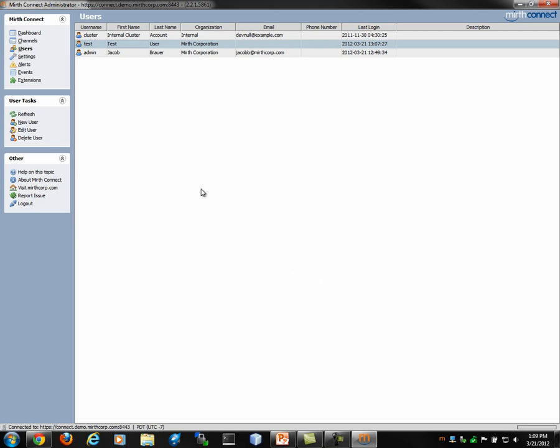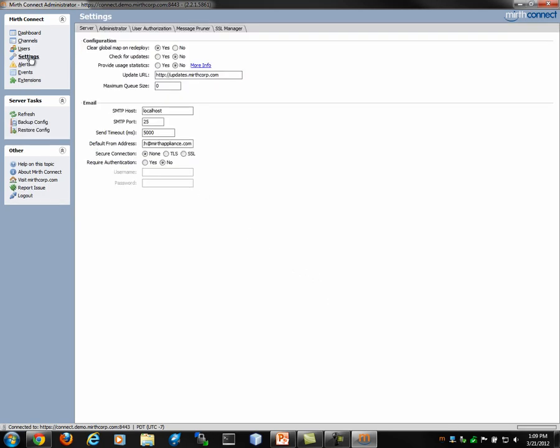Now let's look at settings. In settings, I have a bunch of different tabs for different areas of settings. First, I have the server settings. The server settings handle general configuration information, like clearing the global map on redeploy, checking for updates, sending usage stats, the update URL, the maximum queue size internally in Mirth Connect, and your email information for your SMTP server. All of these settings are specific to the server.